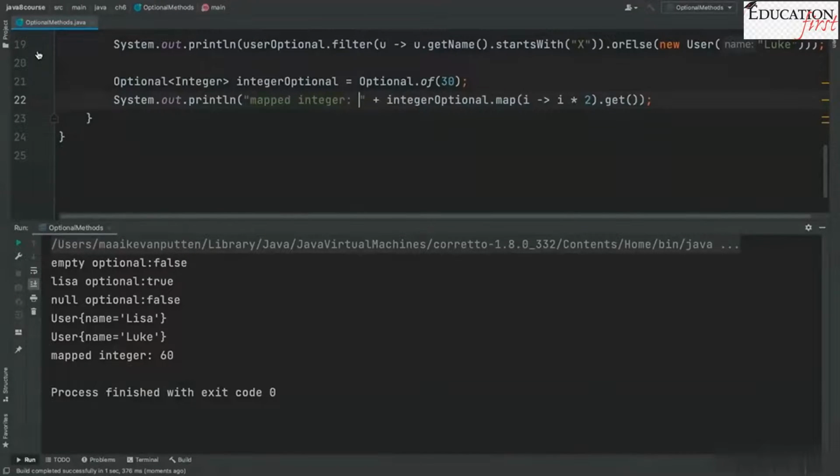And as you can see, we're getting the value 60 out of here. This is because of the map function. The map is going to change the value first, then it's going to allow us to get it. If there is no value, it will return an empty optional, and this would have led to us getting a no such element exception on the get. The map does not lead to an exception if there is no value present.